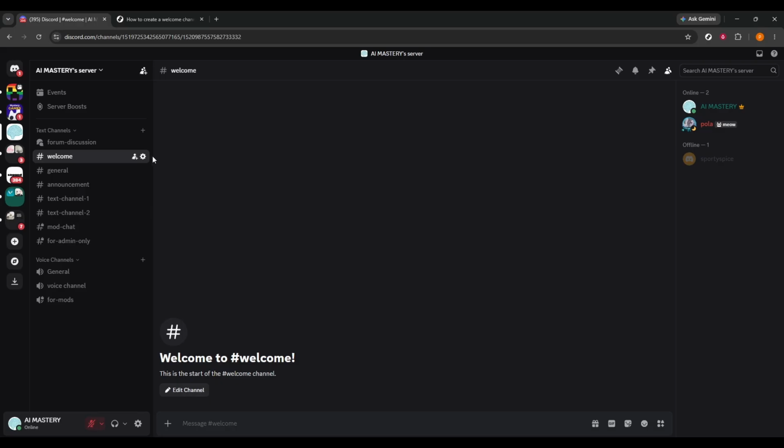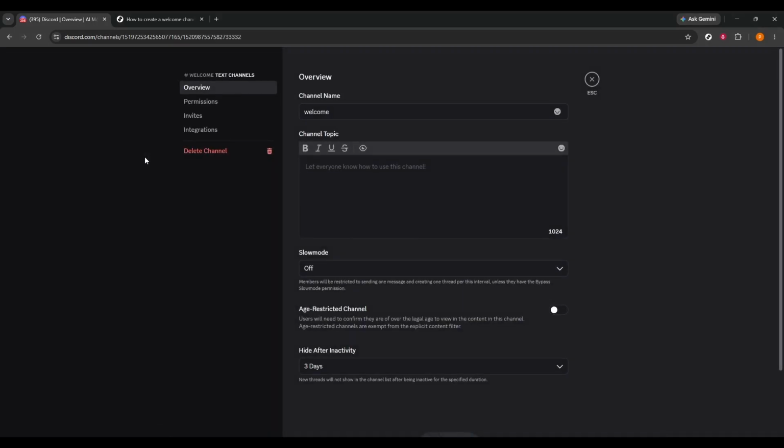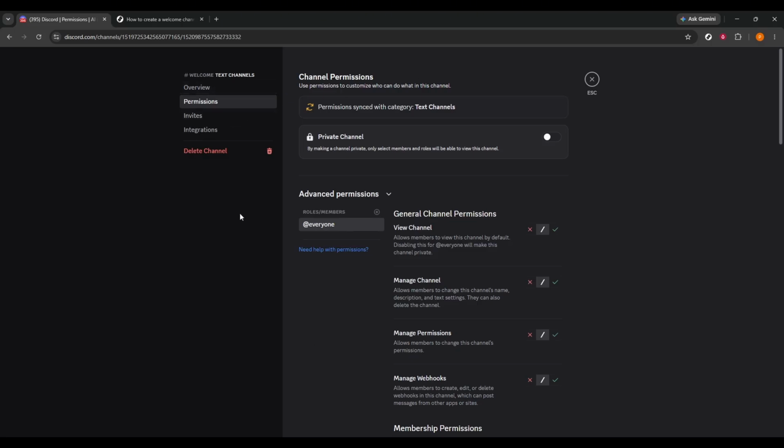Click the gear icon right next to the channel name, and that opens up the channel settings. From here, go to the Permissions tab on the left side of the settings window. This is where all the control happens. You'll see a list of roles and members. Make sure the @everyone role is selected. That's the default role for every single person in your server, so any permission changes here apply to everyone.